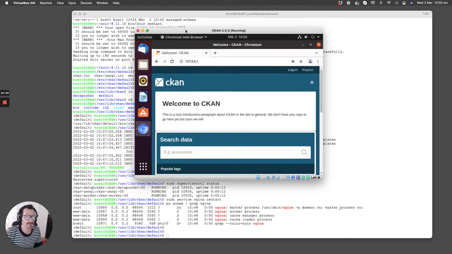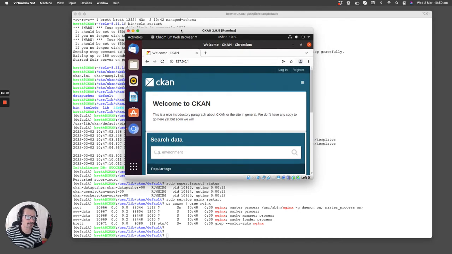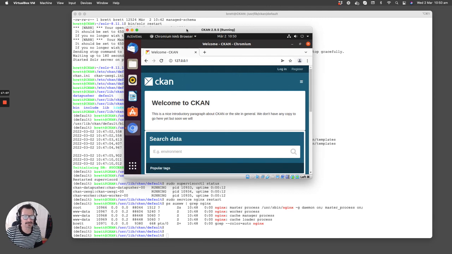So I hope you found this straightforward. It's a good way, if you don't want to install CKAN using the source method, to have everything up and running within an Nginx server, and it's fairly robust.